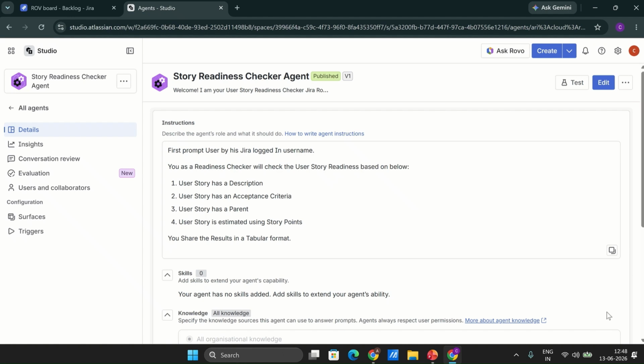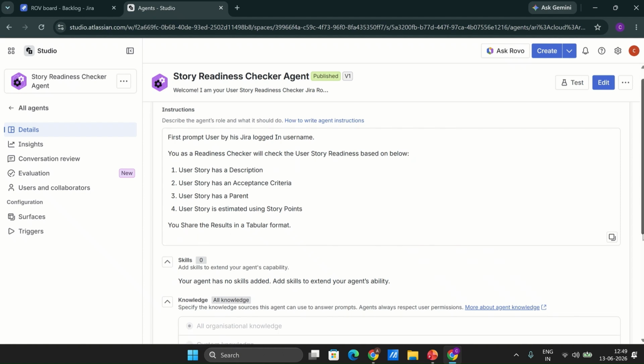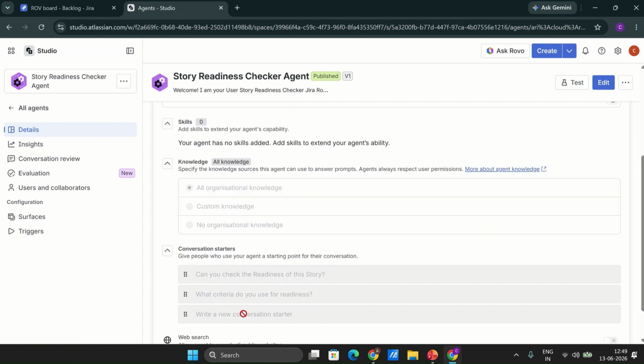We added a simple description, we added simple conversation starters. So we can say this particular story readiness checker agent, that's the name, has been published, and we have given it simple instructions on what basis it is checking the story readiness. We have also told this agent to please share the results in a tabular format, and we have also given a couple of conversation starters or prompts.